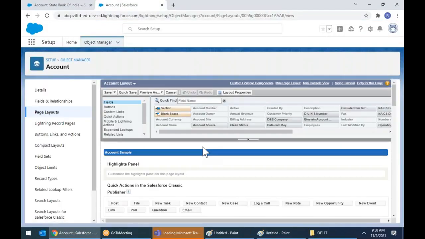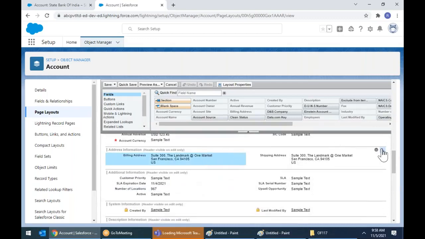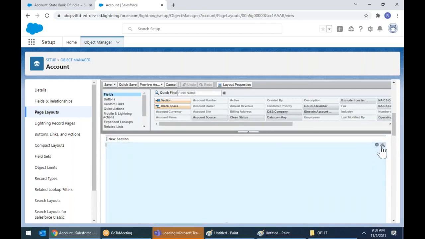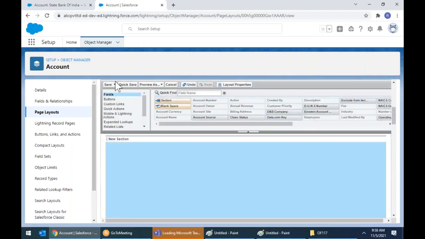Layout. Now see, I can delete these sections. I can delete these sections from here. Delete. That means I can change my page layout to my Visual Force page. Right? 600 is not sufficient. I will set 1200. Save.